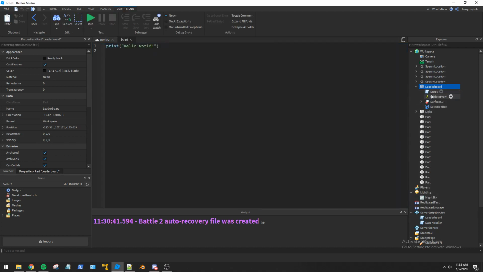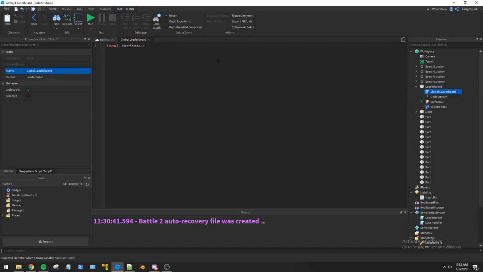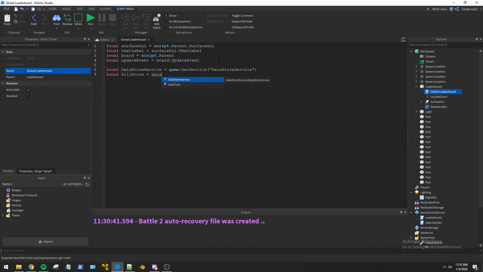Now I want to get the giant leaderboard to update every so often. My logic here was to have the leaderboard update right after the periodic save, so the leaderboard would have the most fresh data. I do this with bindable events. Every time the game saves the player's data, this bindable event is fired.